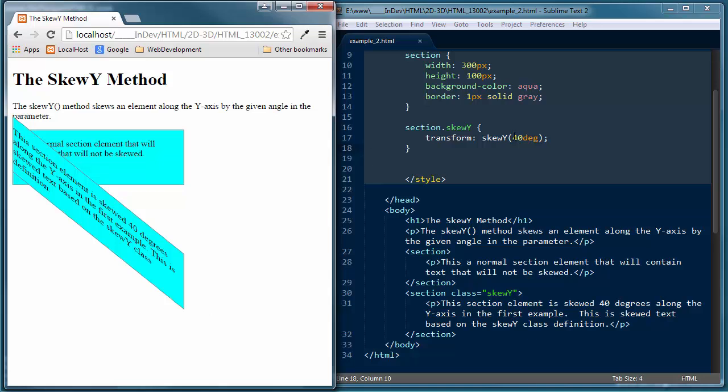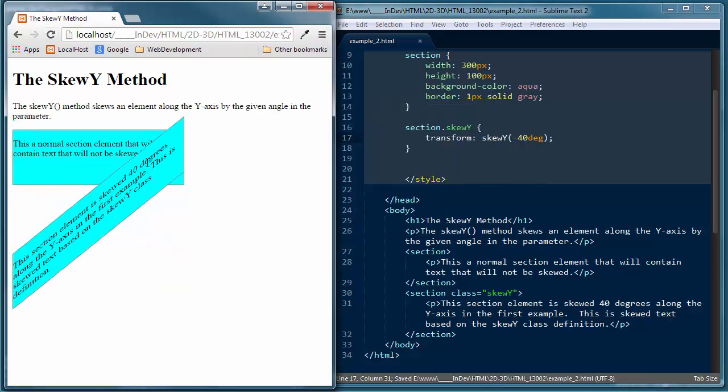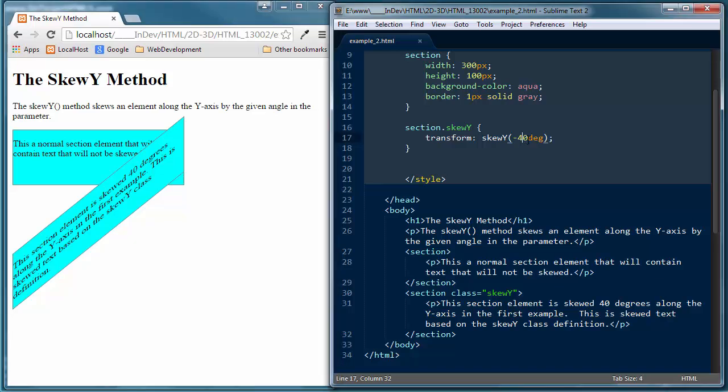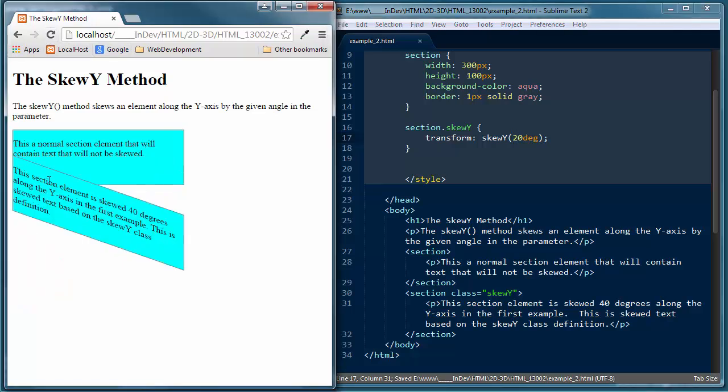And again, it works just as the others with negative numbers. I could put a -40, save the change, refresh the browser window, and it just reverses. You'll notice that our line is staying lined up. I mean, we're just skewing that y-axis. We're not doing anything with the x-axis yet. Let's go ahead and make this a 20-degree skew, which would be a little more palatable as far as being able to read it.